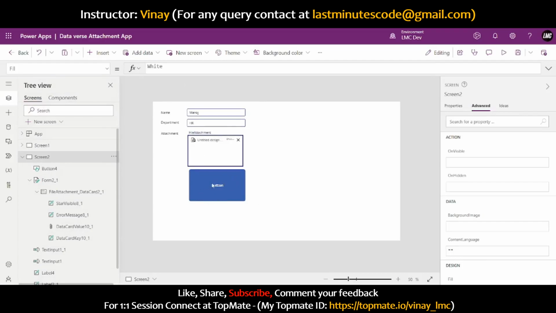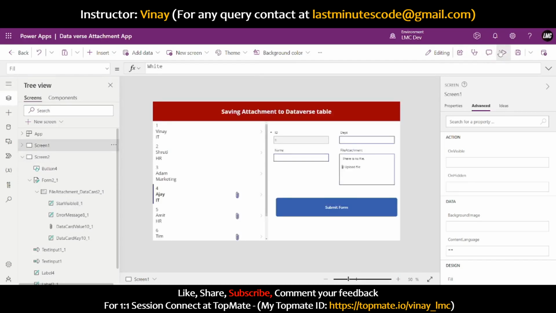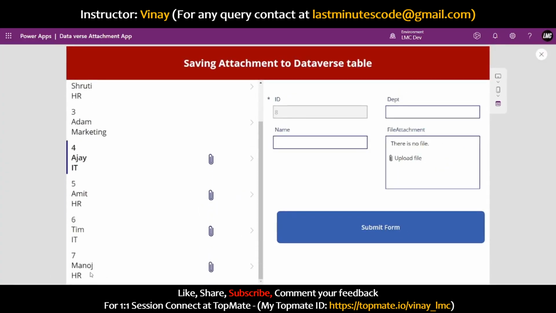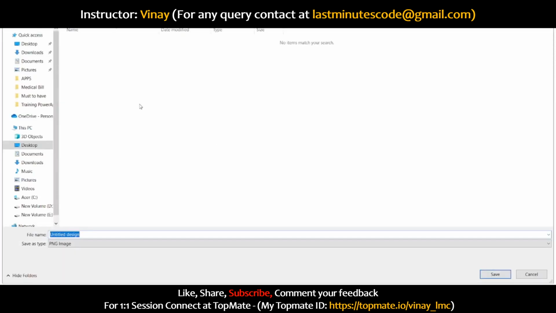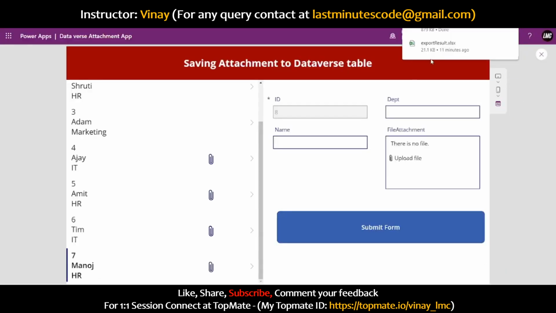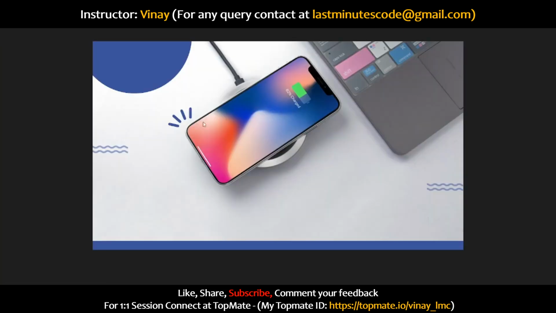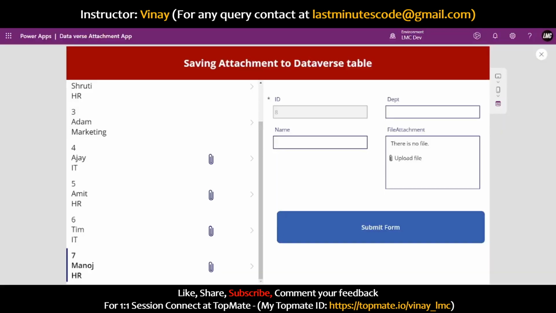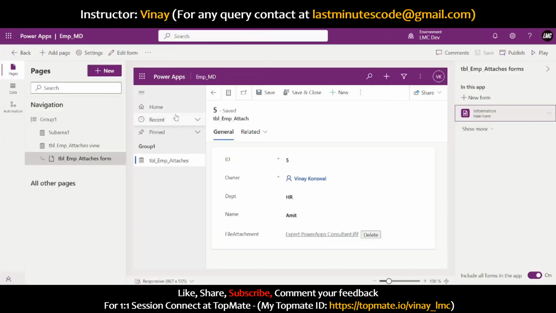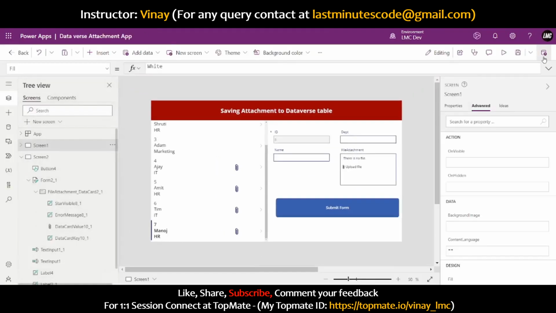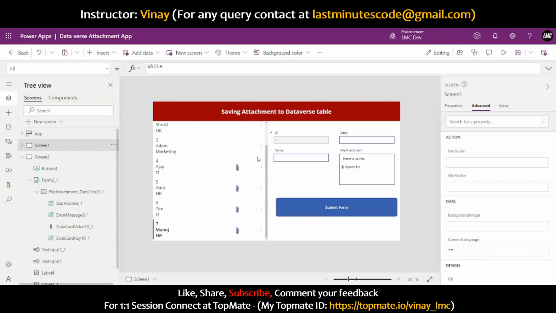Anyway, we can navigate to the previous screen and do something like that. So let me come up here and scroll this down. See, 7 Manoj HR is being created, and if I click on this, see, untitled design. Isn't it amazing? If I click on save, this was the image that I attached, right? See how amazing, we created this functionality of how we can attach a file to our Dataverse, not files.